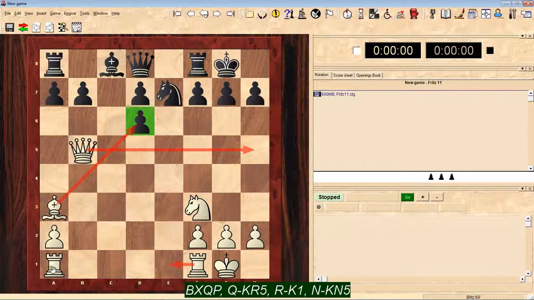But let me see if I can come up with a different color here. I think it's... No, that's not it. Let's try that again. I guess I could only make green or red. I thought I could make a yellow. I don't remember how to make a yellow one. How do I make a yellow arrow?